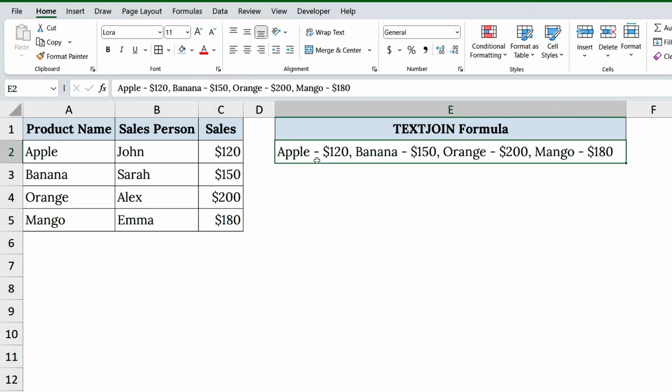Ever struggled with combining multiple pieces of text in Excel without spending hours on copy-paste? Well, in just a few clicks, the TEXTJOIN function can save you tons of time. And today I'll show you step by step using real sales data. Okay, let's jump in.